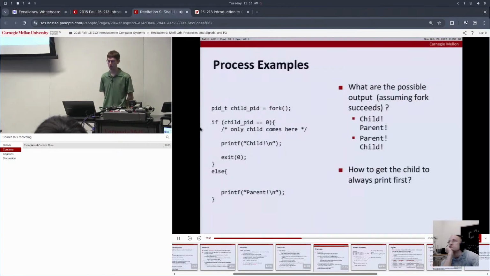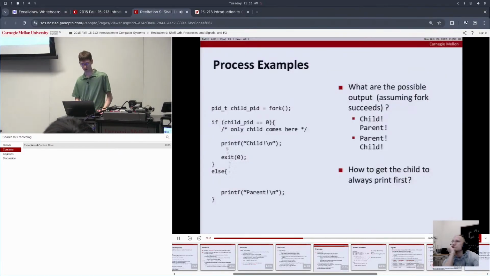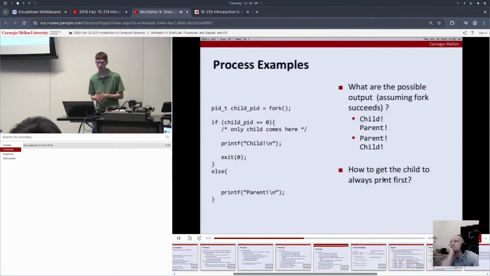So yeah, here's this example. We saw this before. This is a variant of the example that we saw with fork. This is an important thing: fork will give you the child and the parent in either order. You're not guaranteed that you're going to get the one order or the other. So when we execute this code, we can see that it might print child first and then parent. If the child was the first one to return, it might print parent and then child. So a question for you to think about is how do we get the child to always print first?